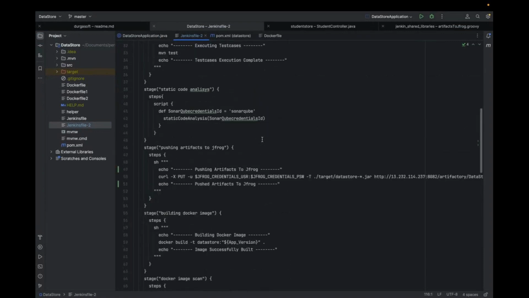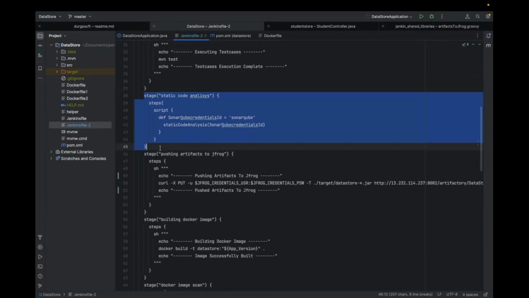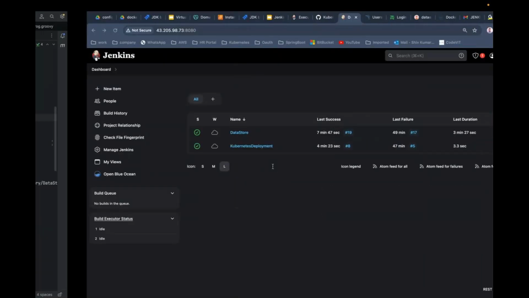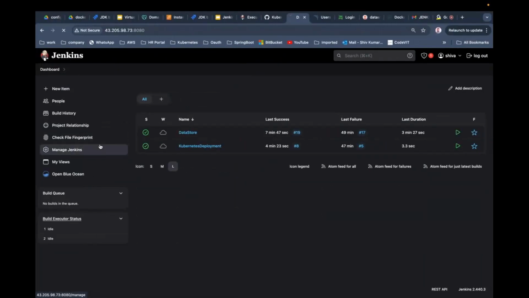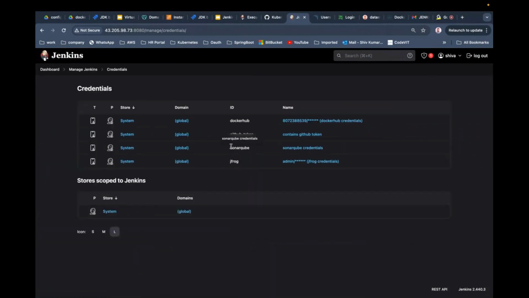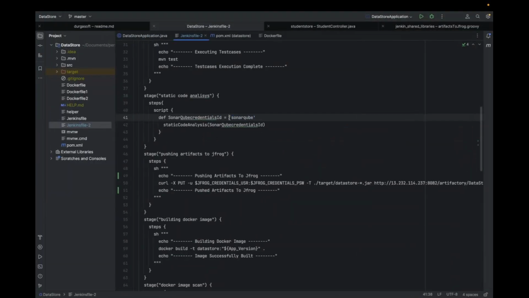Yeah, this is the static code analysis stage. You can see the SonarQube credential ID. What is the SonarQube credential ID? It is the one we have configured in the credentials, SonarQube. If you see this here, go to Manage Jenkins, go to the credentials. What is the credential ID? SonarQube is the credential ID. You need to give that SonarQube credential ID as part of this.